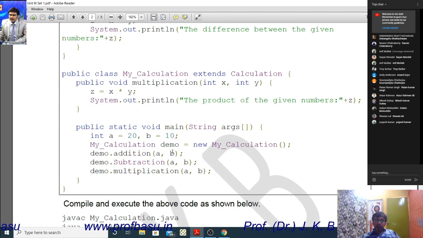Now how to use, how to call the methods after creating the objects. Here this is our main method. We have taken two variables a and b, initialized with some data. You can also take them from the keyboard using the IO streaming method which we discussed in the last class.